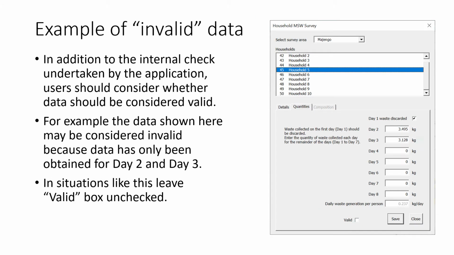So what results may be invalid? You may find that not all households participate effectively and find you have missing data. This is an example of invalid data. We have quantities for day 2 and day 3 only. Leave as invalid, don't click the valid checkbox. An unusually high value for day 2 quantity compared with other days may indicate that the day 1 waste was not actually discarded.